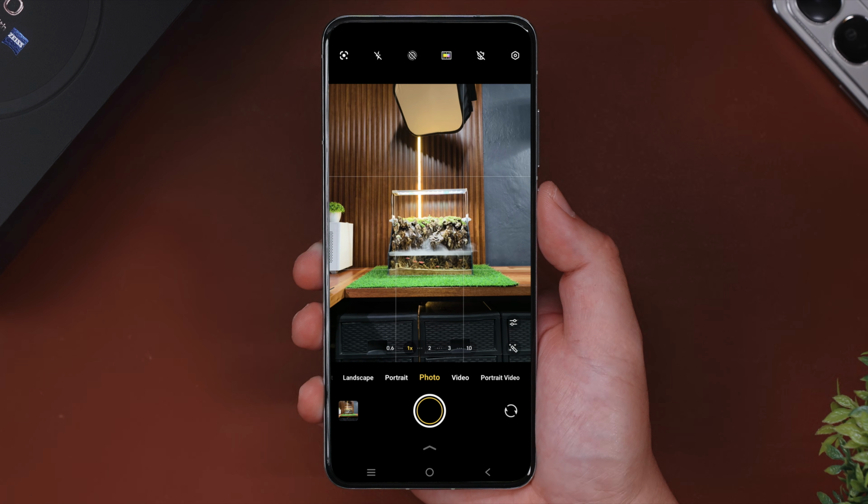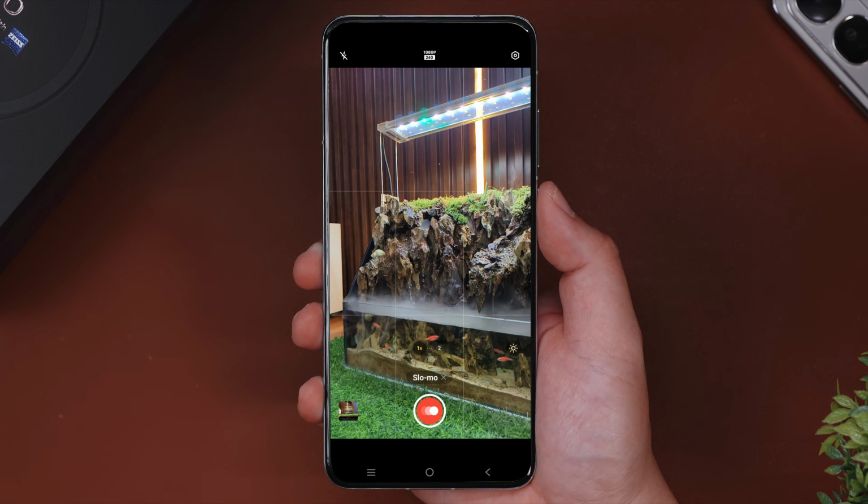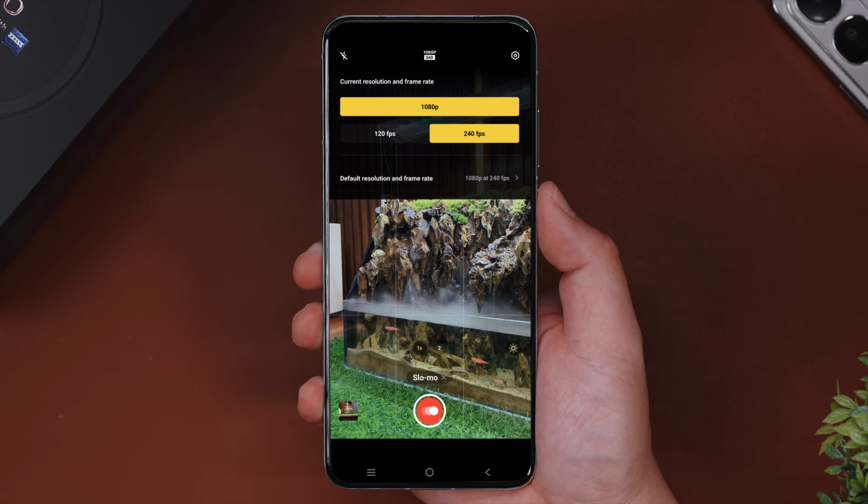For the selfie camera, let's talk about that later. But for now, let's go closer to my Polarium and shoot some slow-mo video and macro shots. Alright, so now we have the slow-mo mode, but unfortunately, we're limited to 1080p resolution, but at least you can shoot at either 120 or 240 FPS.